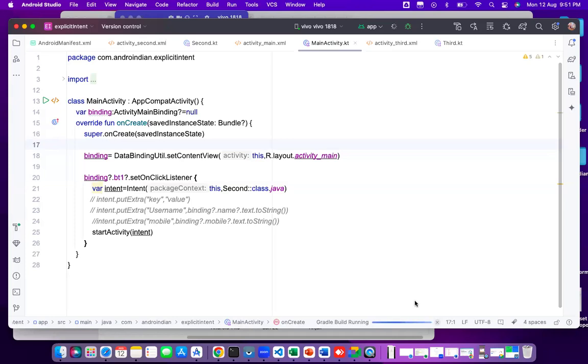For that reason, every company starting new projects is starting with Kotlin only.